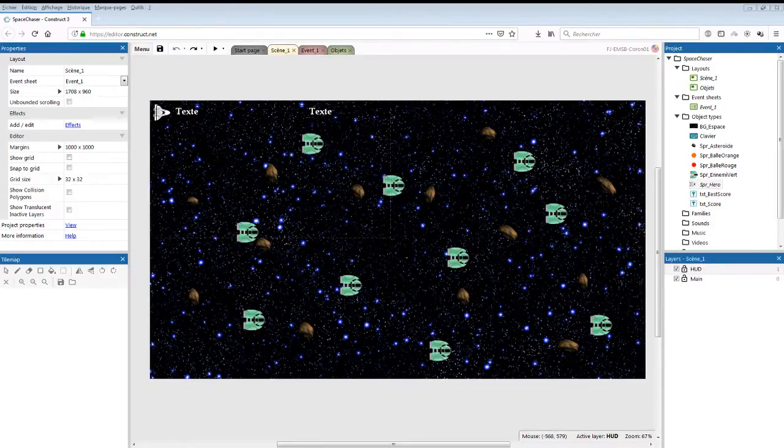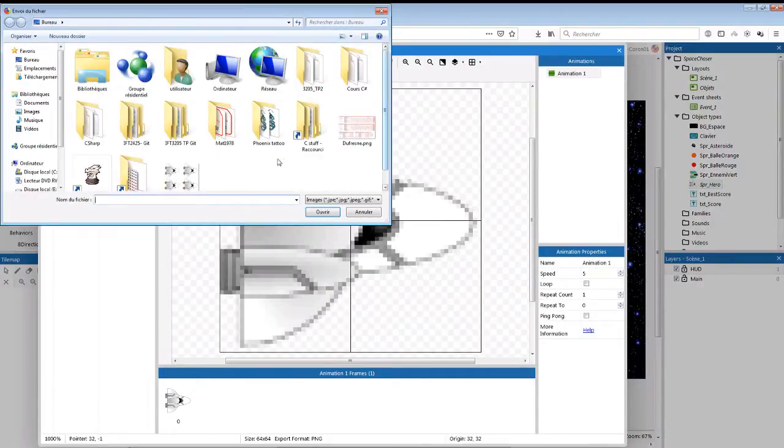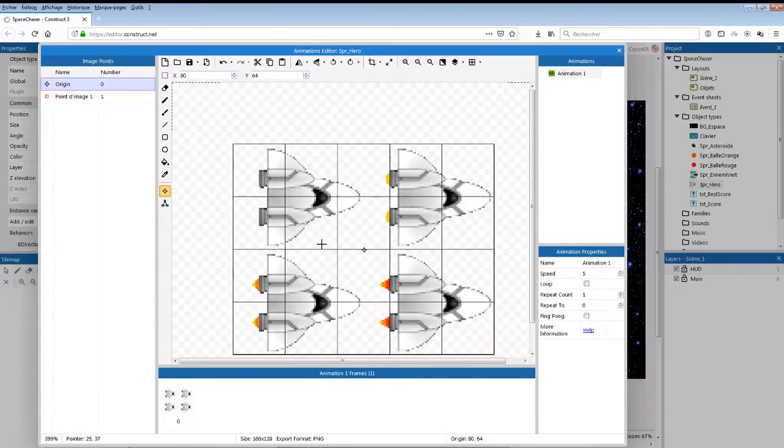So now we're going to learn how to do animation. Instead of using the spread we used so far, we're going to use another one I made in the Piskel app. You can see here, if I zoom out, that there are 4 separate images on the same frame.